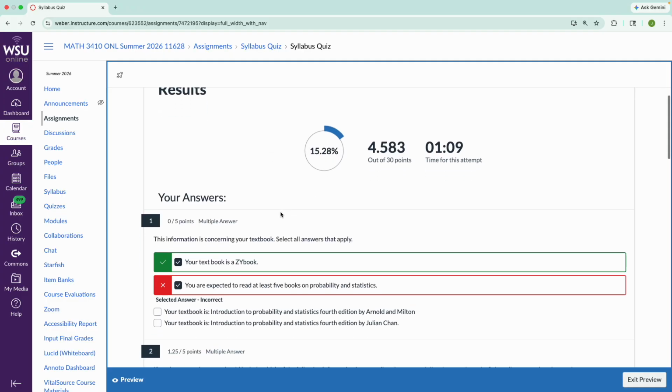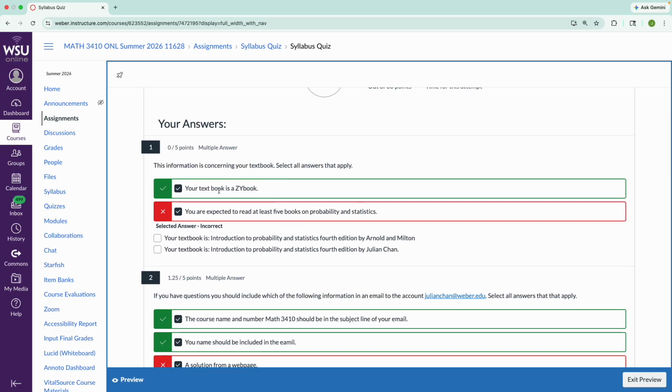So when I submit it, notice for this first question, I selected a right answer. I also selected an incorrect answer. So someone might say, shouldn't I get 2.5 points out of 5? Well, the answer is no, because I selected an incorrect answer. You can think of that as negative points. So I select an incorrect answer, I select a correct answer, they cancel each other out. You have to be careful what you select.